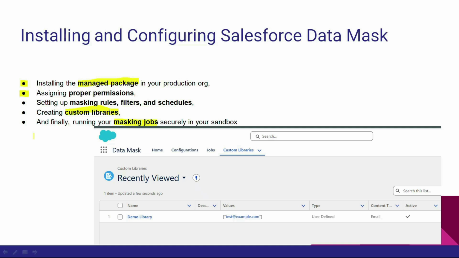Now let's cover important installation considerations. If your sandbox was created before installing Data Mask in production, you'll need to perform a few extra steps to sync the configuration. Salesforce provides detailed documentation on this process. It essentially ensures that the package metadata propagates correctly to your older sandboxes.